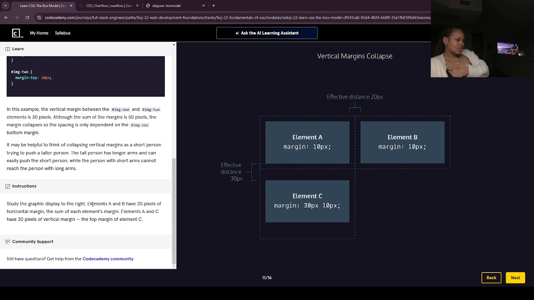Study the graphic display to the right. Elements A and B have 20 pixels of horizontal margins. So horizontal is going to be left and right. Right? Yes, it's going to be left and right. And so elements A and B have 20 pixels of horizontal margins of the sum of each element's margin. Elements A and C have 30 pixels of vertical margins, which is top and bottom, the top margin of element C.